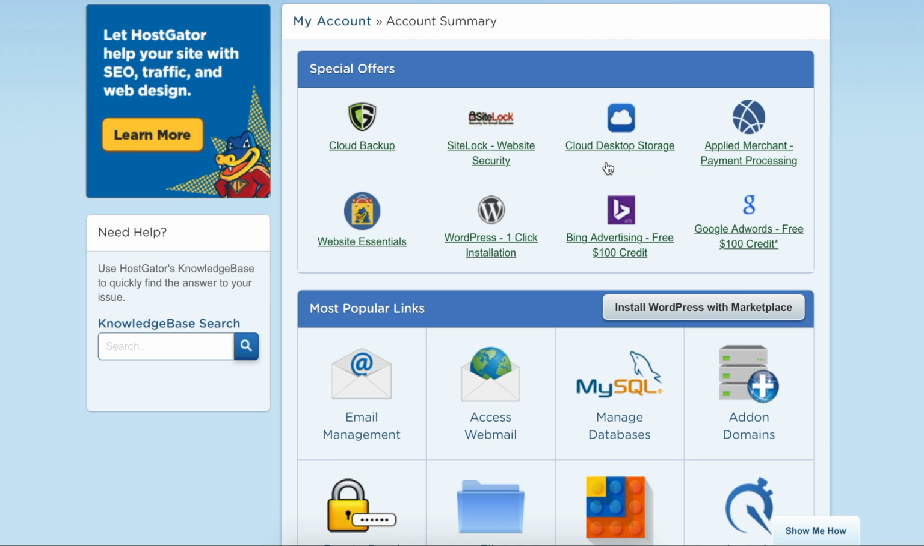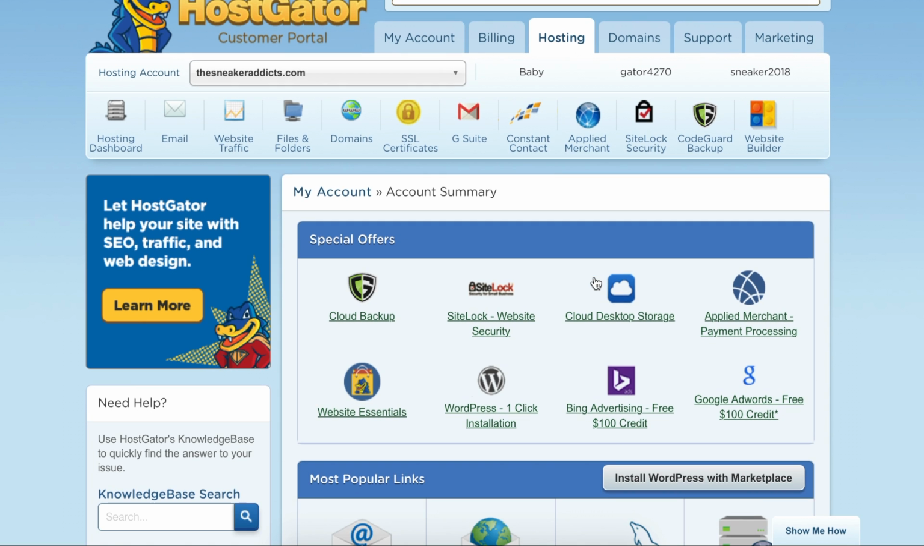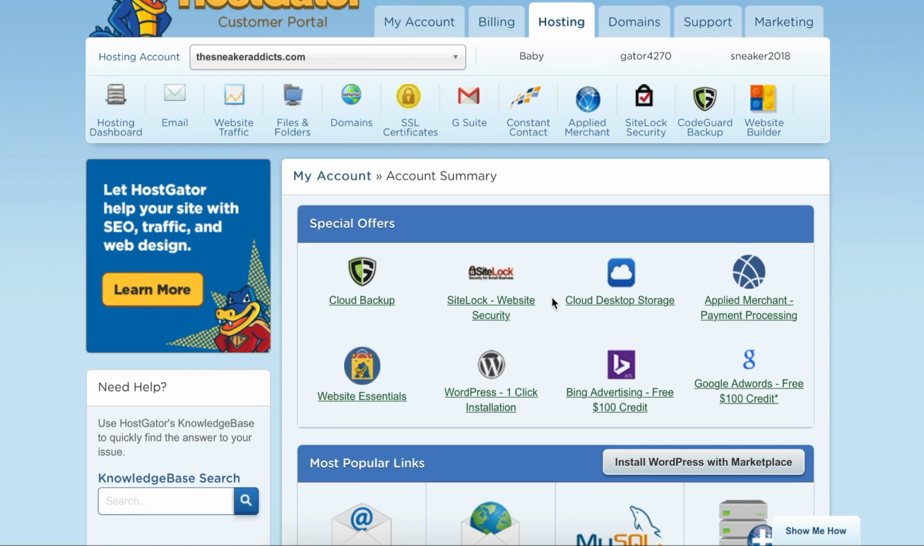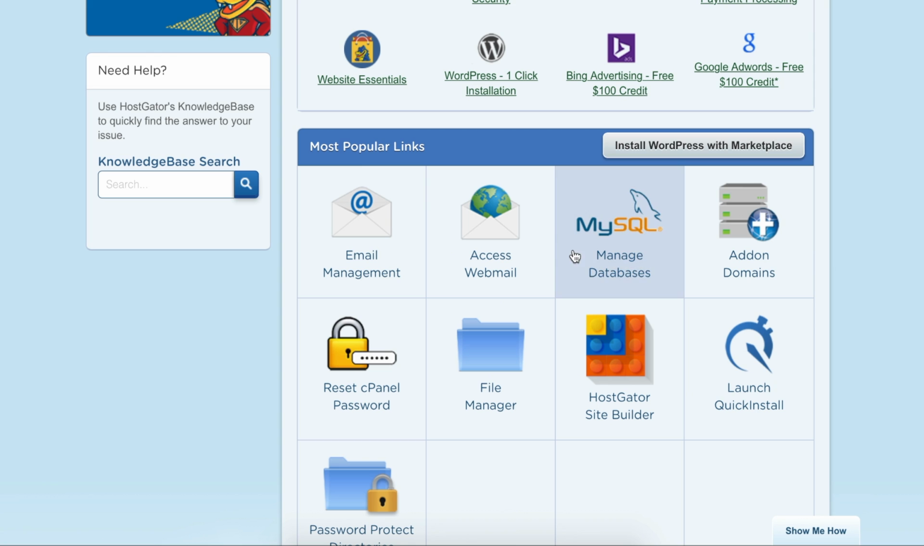It's going to take you to this page. When you get to that page, you're going to click on hosting. And what you're going to do next is install WordPress. So you go to the hosting page, you scroll down, and you click launch quick install.